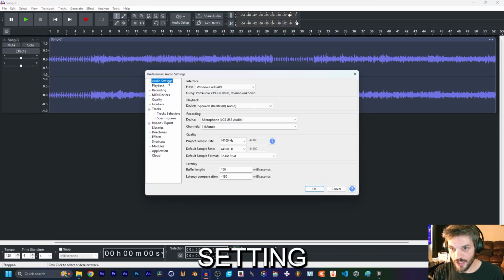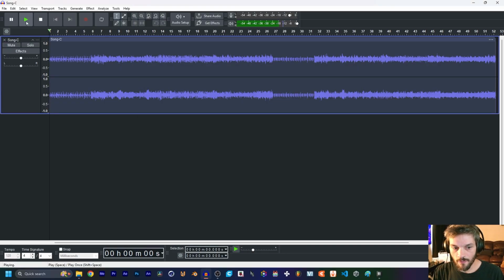click this audio setting here, and you're going to see playback device. Now, it might be labeled headphones or it might be labeled speakers depending on where you plugged your headphones into. For me, it's plugged into the speakers input or output. Let's click OK. And with that, you got playback going through the correct output.